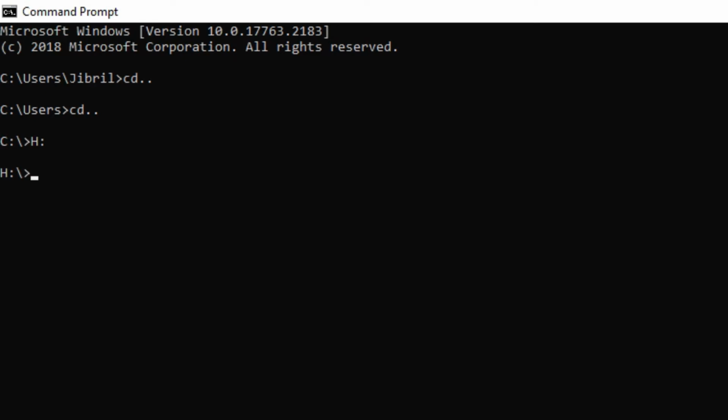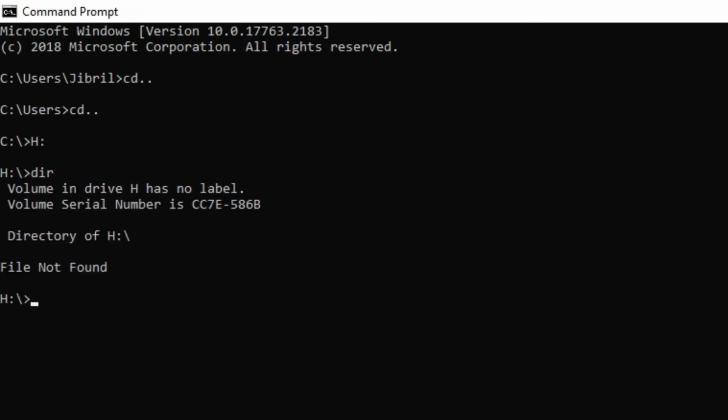So the directory of your USB drive is now open. Just type dir. Files not found, no? As we can see, still file not found. So how do we restore this? Just follow the instructions.